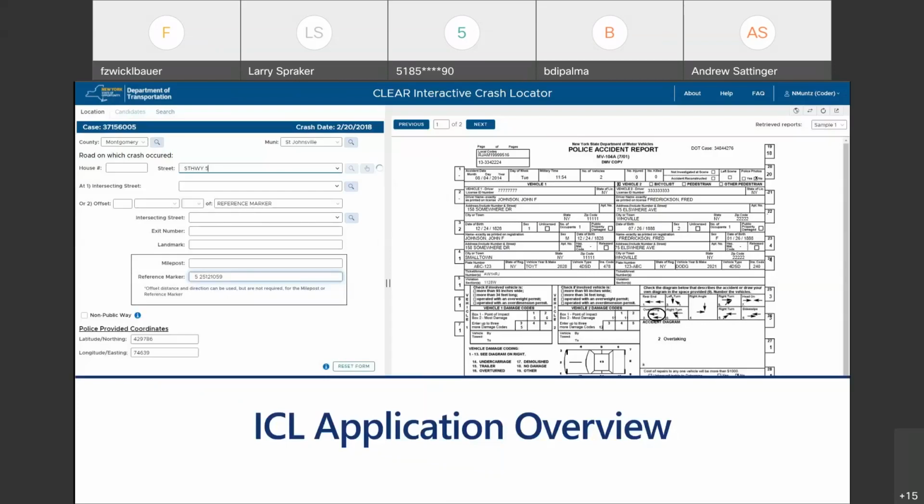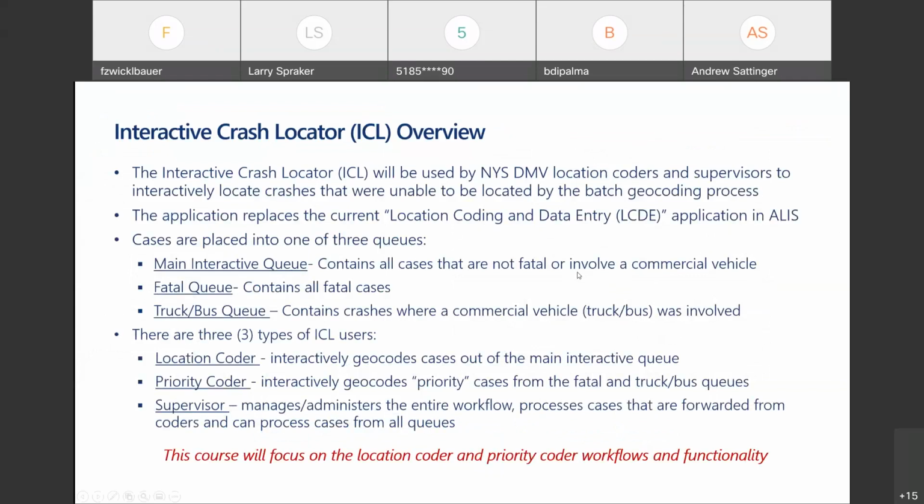So with that said, let me jump into an ICL application overview. You'll see a little screenshot there, and we'll come back to that in a minute. As I mentioned, ICL is the affectionate short name for the Interactive Crash Locator. It's basically going to be used by everybody on this call, right? This is a DMV app. Clear as a platform is going to ultimately replace Alice and other applications such as SIMS and PIES over at DOT. Some applications are going to be used primarily by DOT or MPOs, but ICL is your app.